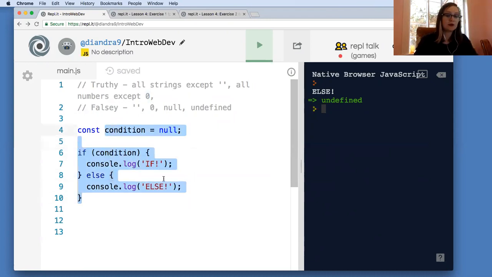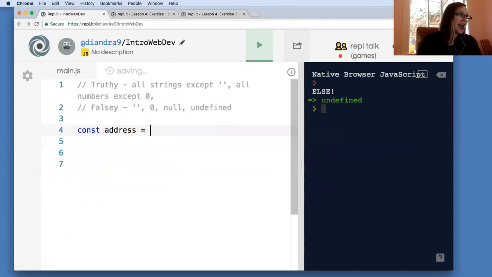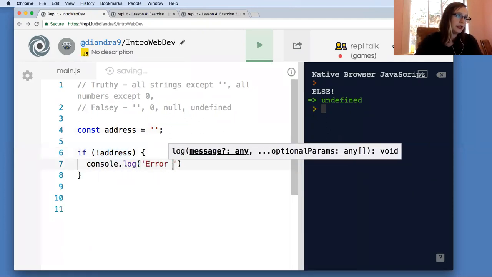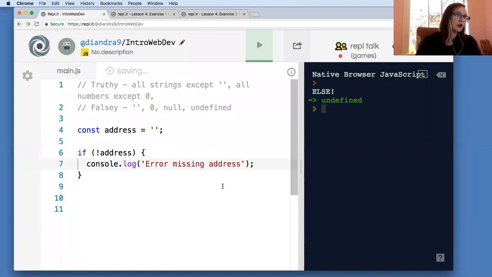For example, let's say I was doing some sort of error check to make sure that my user had entered in an address. If the address were missing, I might want to trigger an error message. So what I could do is say, if there is no address, so notice that because I'm notting it, if this is falsy, it will turn to true. So if the address is missing, I might console log error, missing address. As a note, this is not the correct way to throw an error in JavaScript, but that's okay for right now.